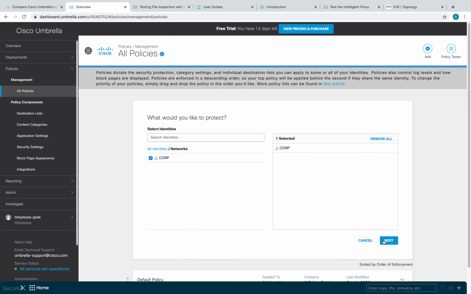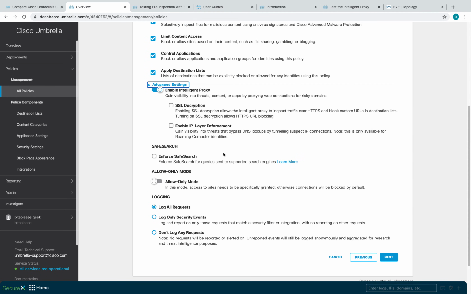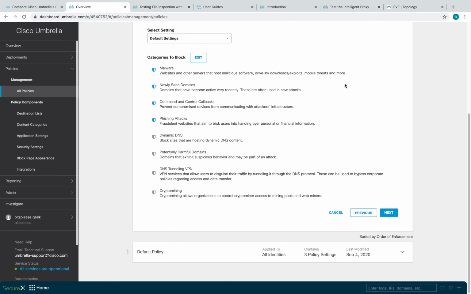So I'm going to select that IP. Click on next, right? It's going to ask me a bunch of things, like do you want to inspect files, do you want to enable content policies and so on. I want everything. I'm not going to enable any advanced settings for now, we'll do it later. There is something called enable intelligent proxy, which is enabled by default. I'm not going to touch that, but everything is good. So let's click on next.